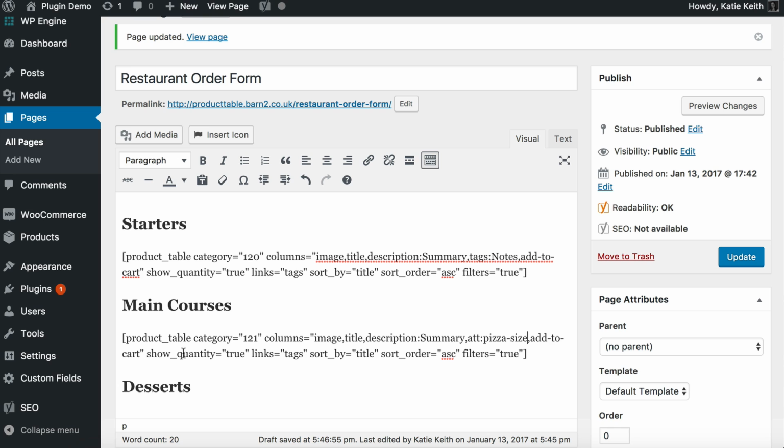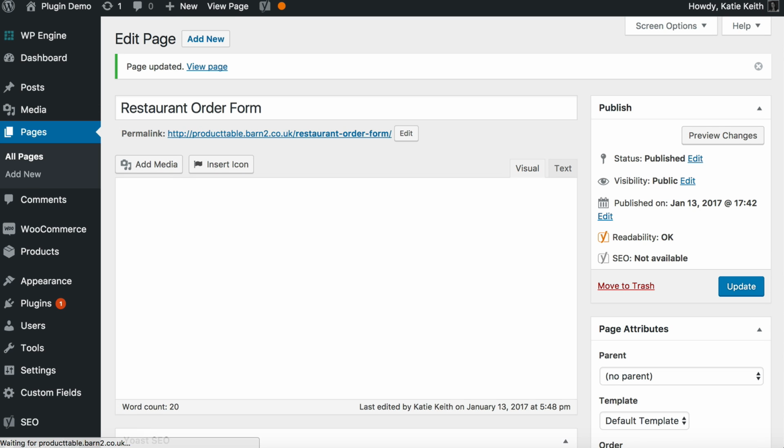So we want to keep our show quantity, that's correct. And we want links equals tags, it doesn't make much sense. So let's change that to links equals true. Well, actually, let's leave it at true, and then we can see everything that's linkable again, and we can always change that later. And sort by, we'll leave that as it is, that makes sense, and we'll leave filters as true. So let's update the table and see what it's added for our main courses.